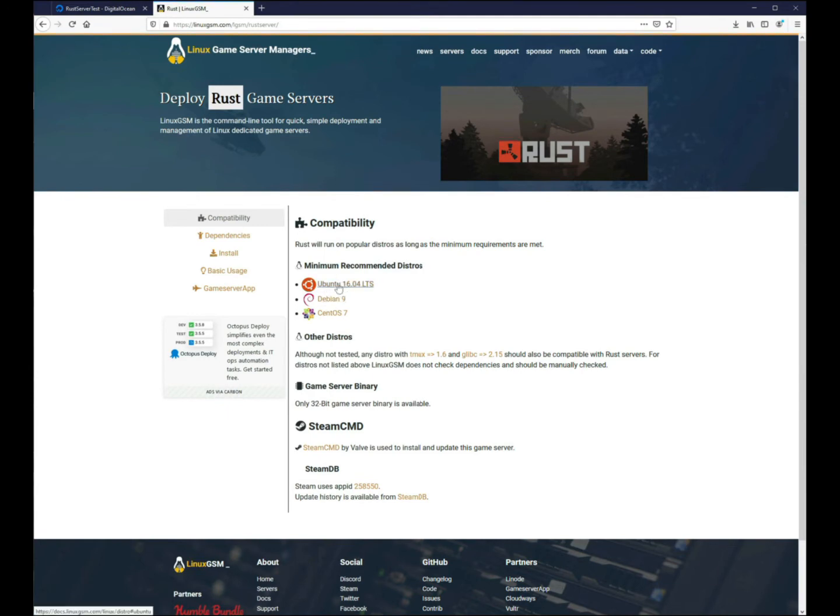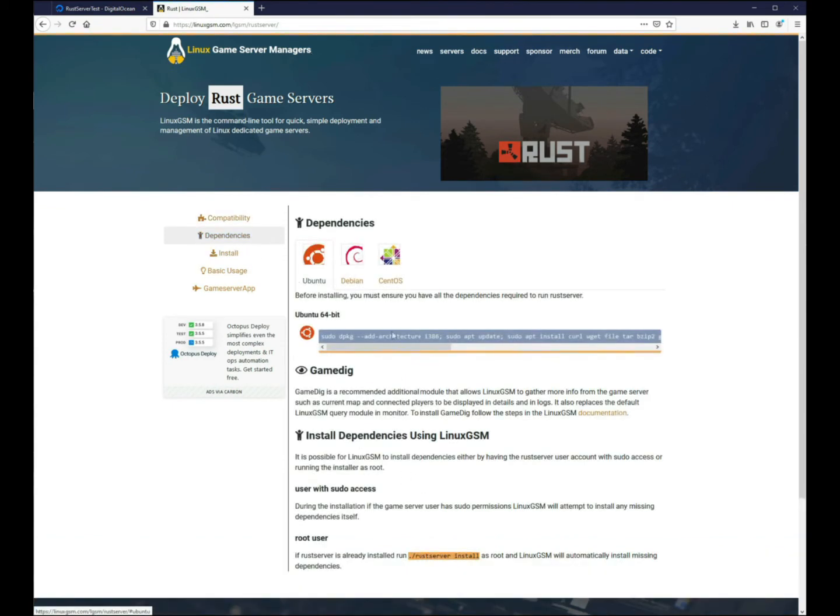It tells you your minimum. We're using Ubuntu 20 LTS. You can use these ones. It does give you some other information. But yeah, you just click on dependencies, and basically this will install all the dependencies that are required for this to run. If you look on it, you can see it runs a sudo apt update, which will run an update on the Ubuntu box. It installs curl, wget, tar, and a bunch of other stuff that are required. So just copy everything.